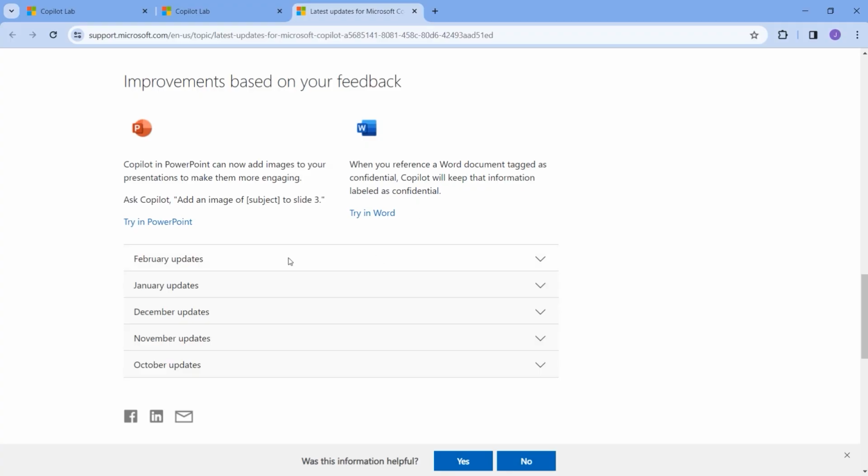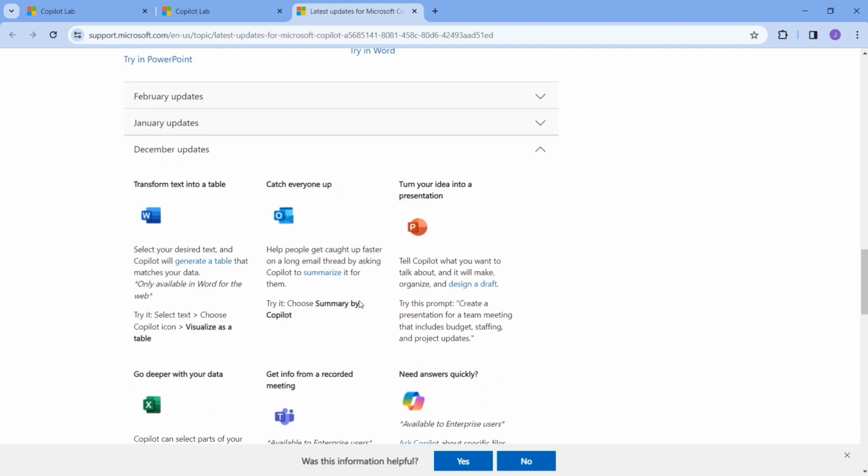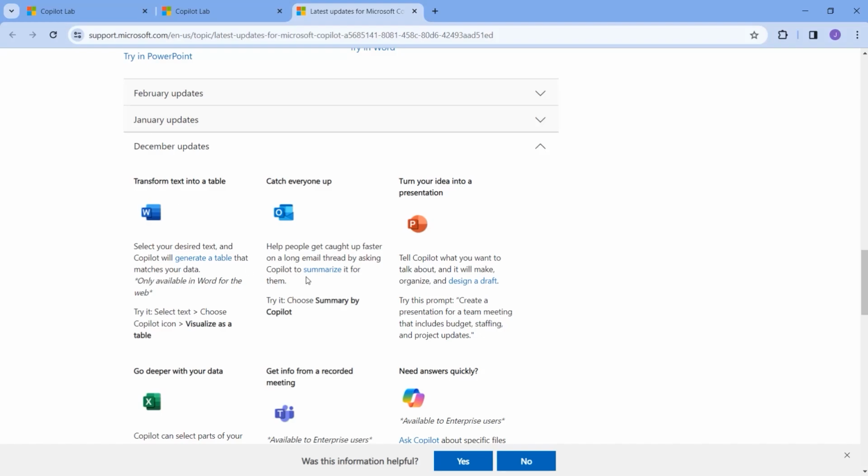You can take a look at some of the previous updates as well, our February updates, January, December. Just click on the little caret icon, and you'll see all of them. And I just love the way that they display all of the icons. You know that this is specifically for Word. It tells you what it's for. We're actually going to be talking about Word for the web.